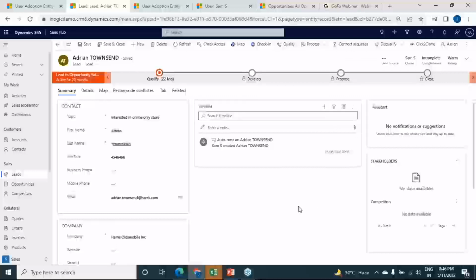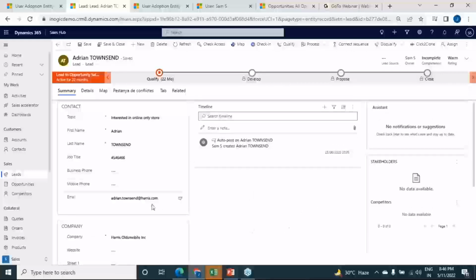If you see this organization's certain condition, until a business phone number and the email ID are captured, this record will be marked as incomplete and cannot be qualified to the next stage. That is the reason you see the record has been marked as incomplete over here. So if I enter the business phone number and save this.